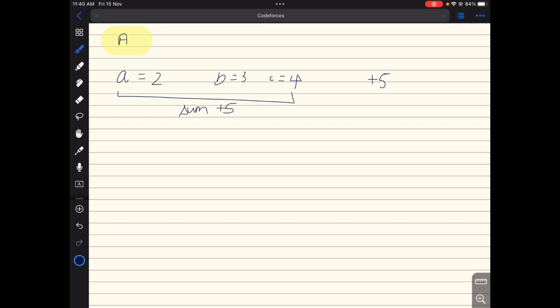Now, the main difference comes in which element to choose. If we choose a and increase it by 5, 2 plus 5, and keep b and c the same, it will give a different value. And if we increase b by 5 and keep a and c the same, it will be different, and so on and so forth. Now, how do we choose the most optimum way?